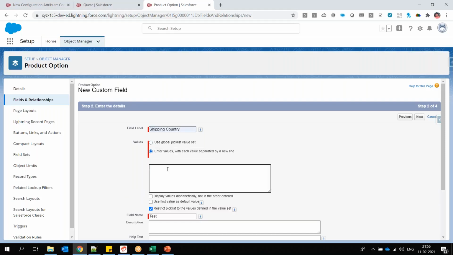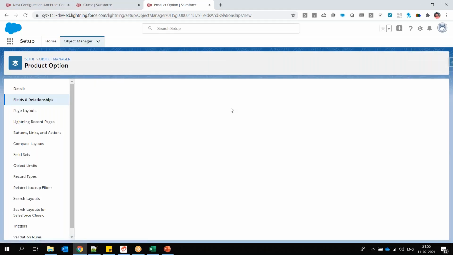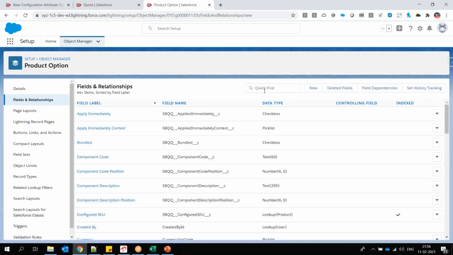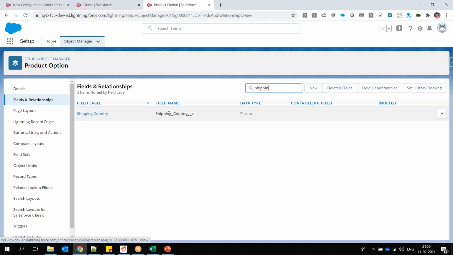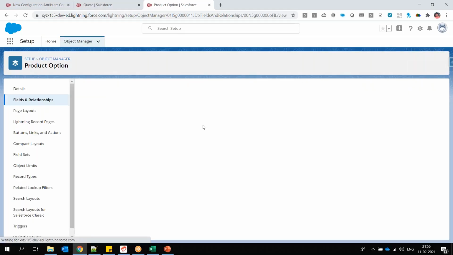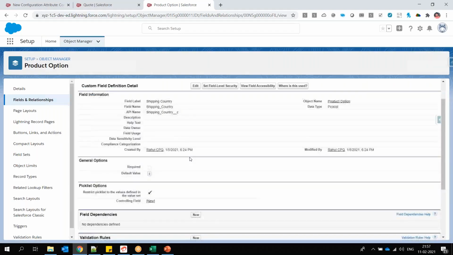For shipping country, you need to enter the values here: US, for example, India, and add Australia, Dubai, for example. You can enter whatever value you want, and just save it. That's the only thing you need to create, so you are creating that field on the product option. Let me show you the field I created here, shipping country, right? If you check the API name, I created this field by following the same steps as I mentioned here, and it has two values right now, US and India.